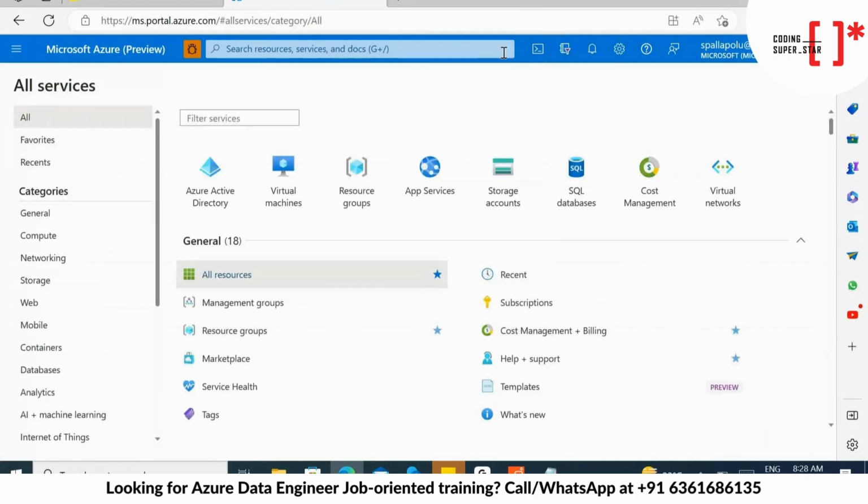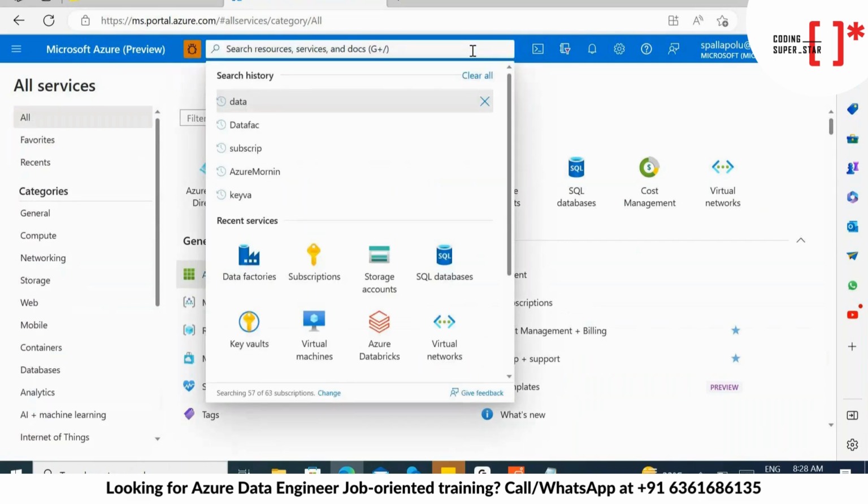So this is a global search where you can search for anything, not only data factories, even SQL databases and the key vault service. Azure Key Vault service is nothing but, guys, a centralized place where you keep all your secure information, right? Your password, your username, your connection string, everything you can place there.